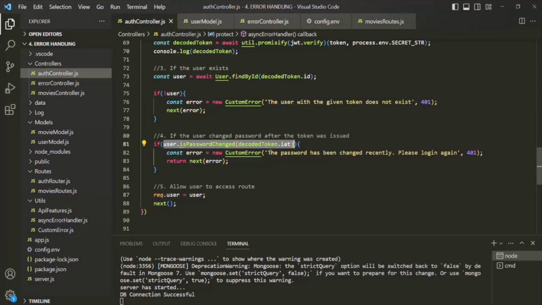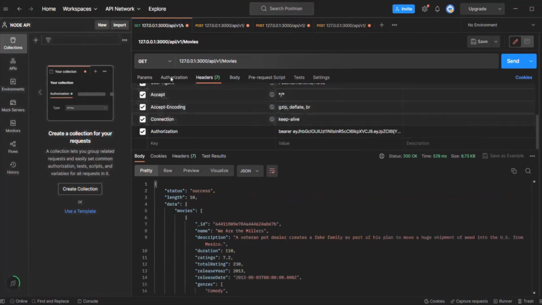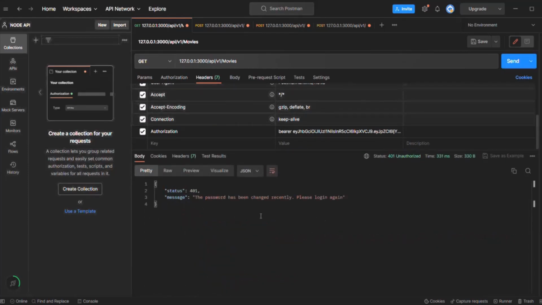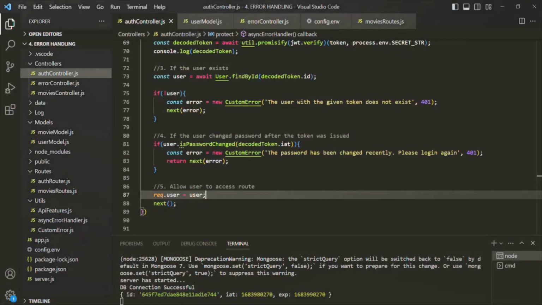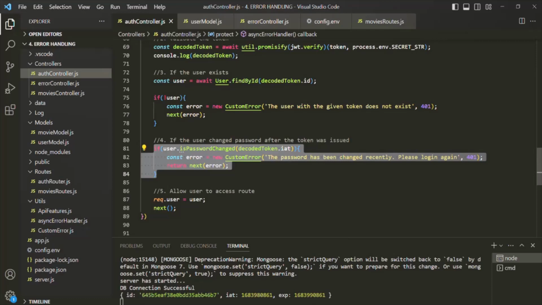So in that case, we should get this error message in the response. Let me go back and make a request again. And you see, we are getting that error message here: the password has been changed recently. Please log in again. So this logic is also working as expected. Now, if the password is not changed after a new token is issued, in that case, in the response, we should get all the movies. So let's try that also.